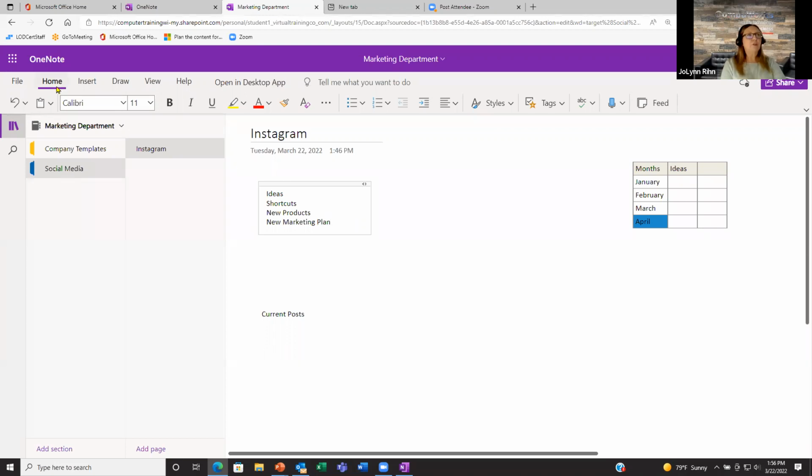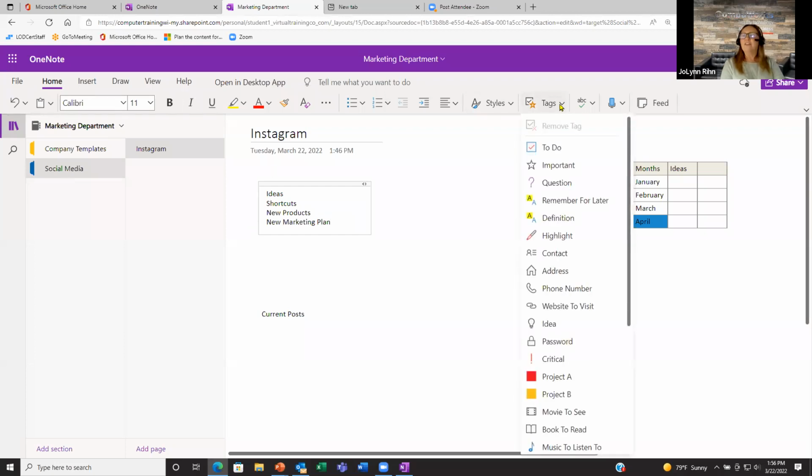The tags are located on the Home tab of the ribbon. If you click on tags, these are your built-in tags that are a part of OneNote. We can even search tags, by the way. But what these tags allow you to do is to mark something as being important. You want it as something that you have to do, where you can check it off when you do it. You could have it marked as a contact. It could be critical, whatever you would like to mark it as.